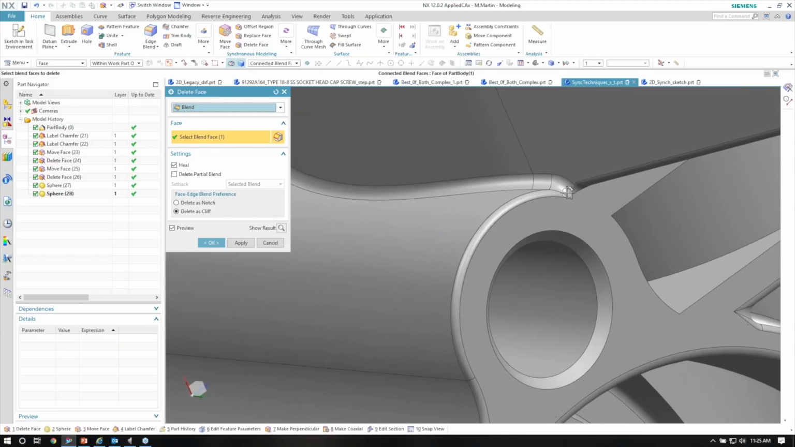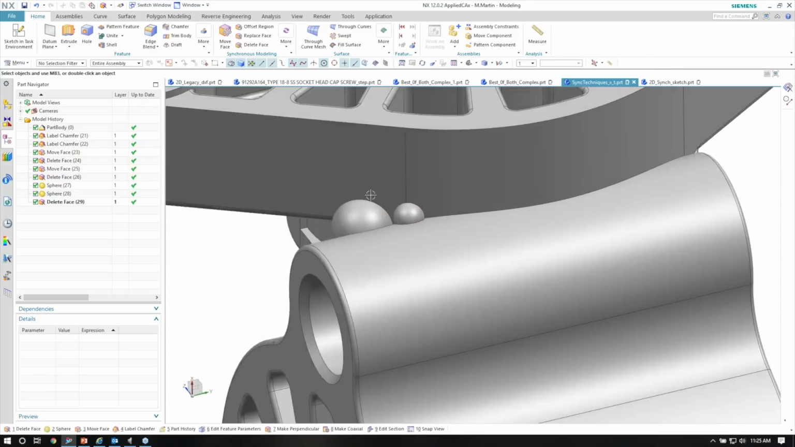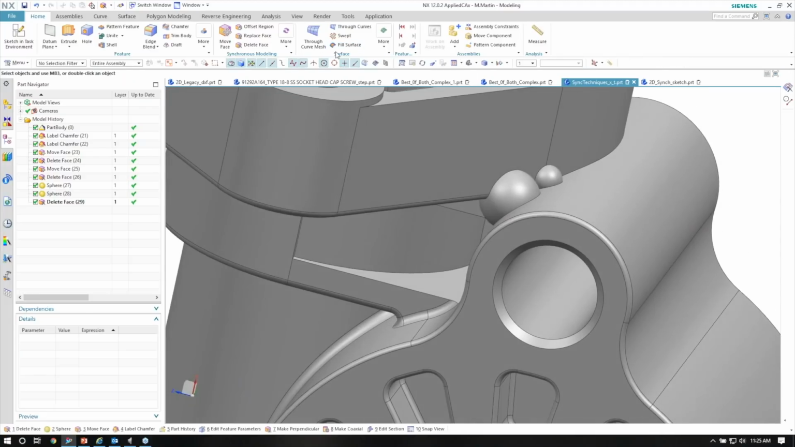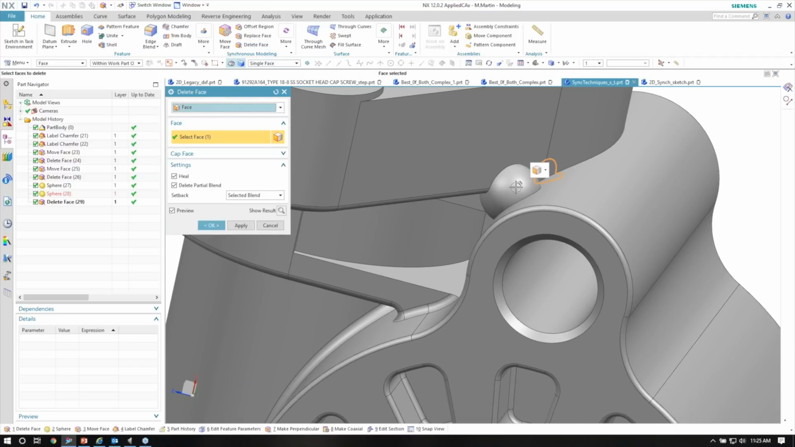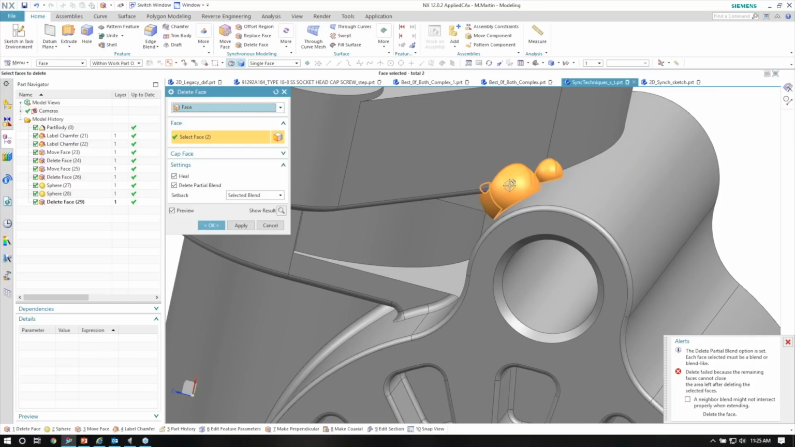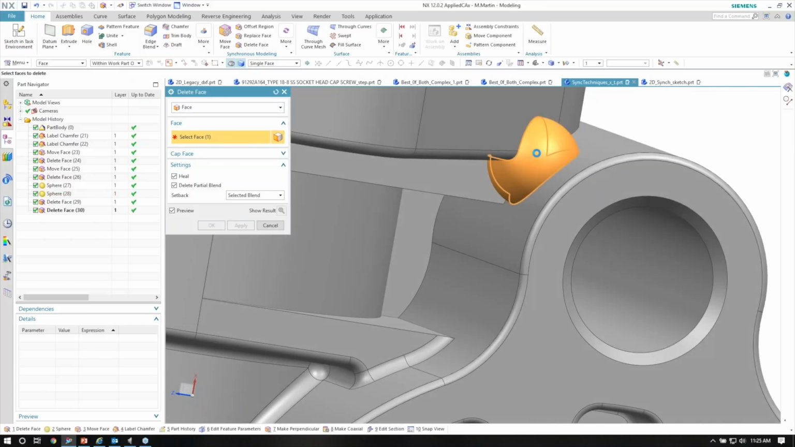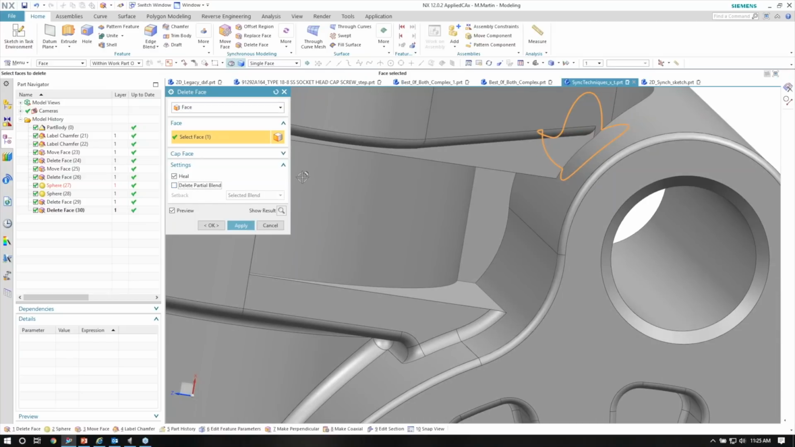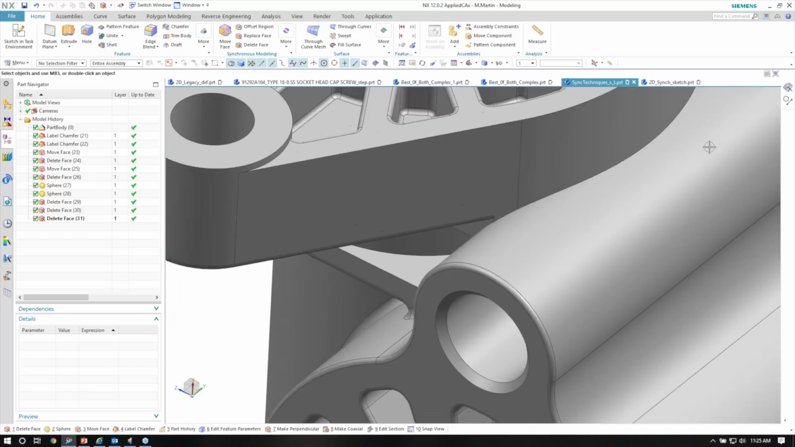Seems to not like what I've done over here. So maybe I can do a delete partial blend in this zone. Gets rid of those. And then I'm going to clean out these spheres. Do a delete face. Apply that. See what's going on over here. Maybe delete that face too. Oops, that's set to partial blend. And uncheck that one. Now I've cleaned up that geometry.